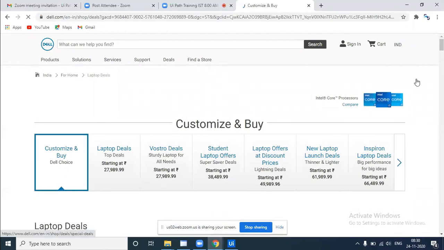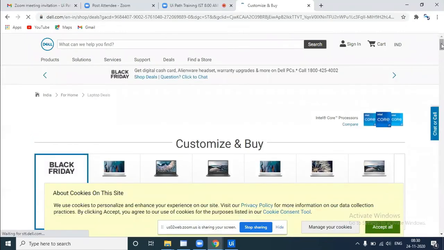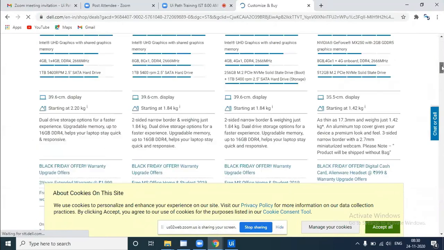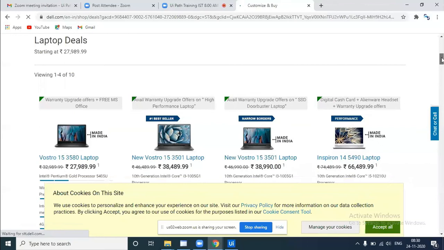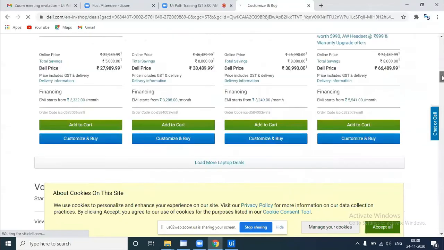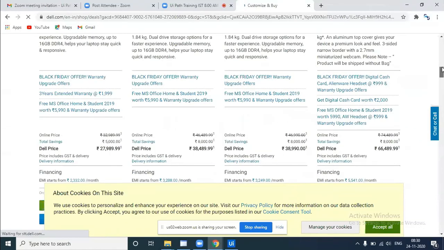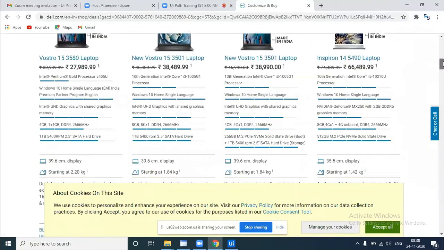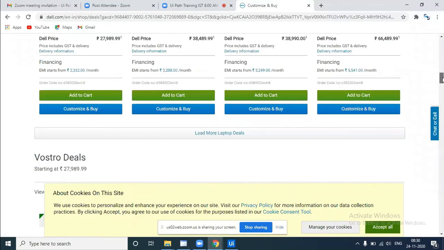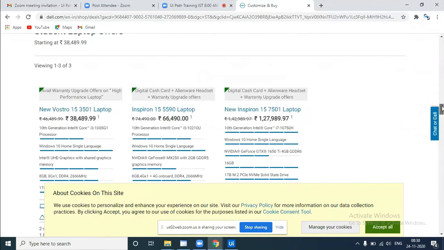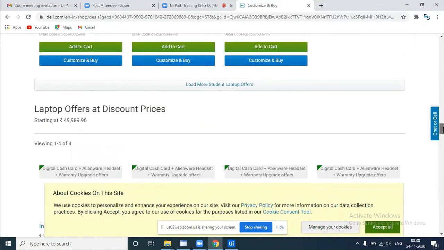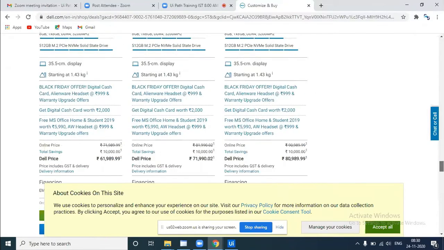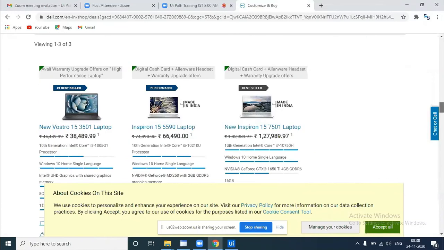Now say this is the site of Dell, and they have shown all brands of laptops, their configuration, their basic details, everything. Assume that you want all this data to get stored.